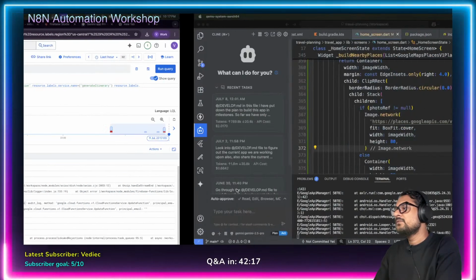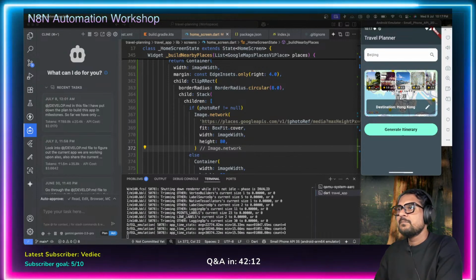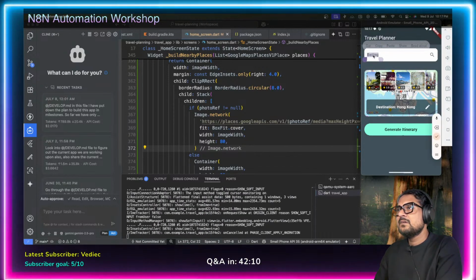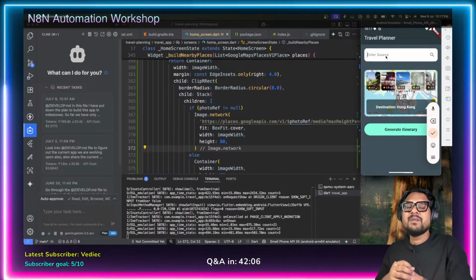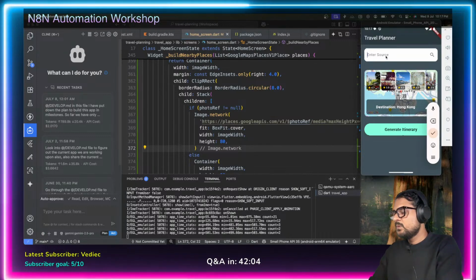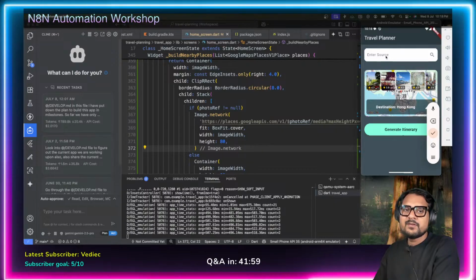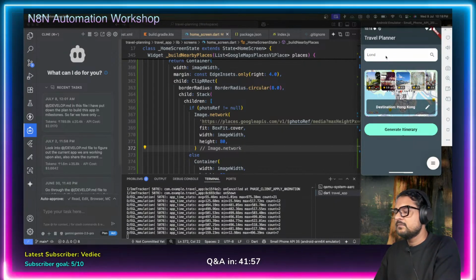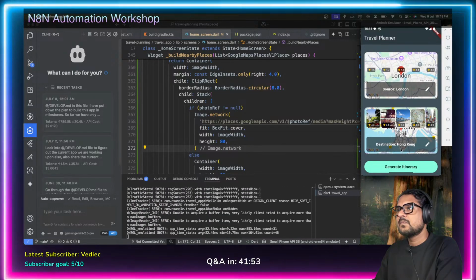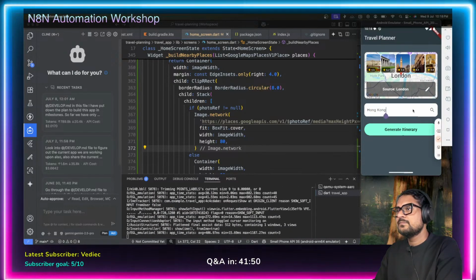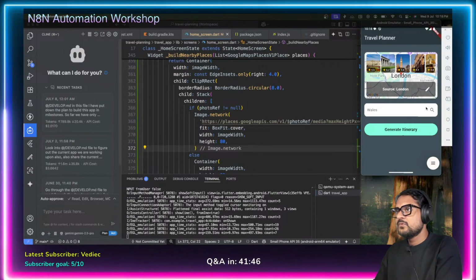So what we can do is we can try with another destination. So let's do one thing. I think I'm not very good with the names of the places in China. So what else? Let's try some place in Europe. Let's say London. From London, we're gonna go, let's say, to Wales in Ireland.